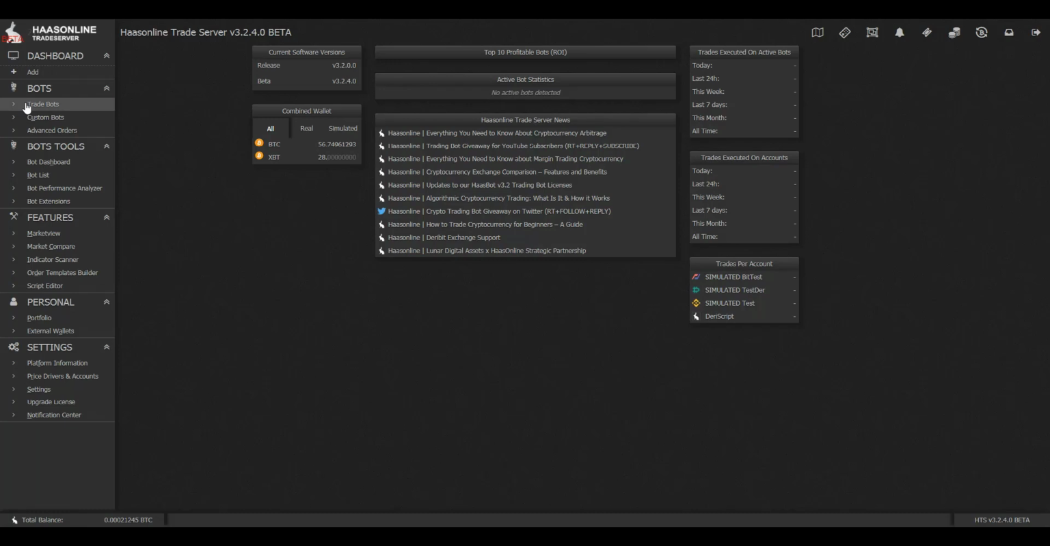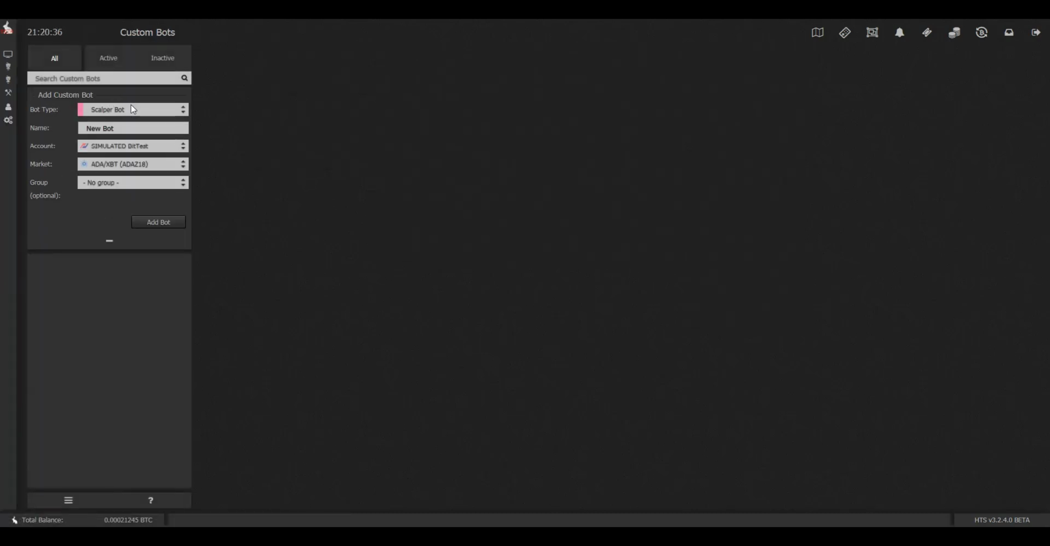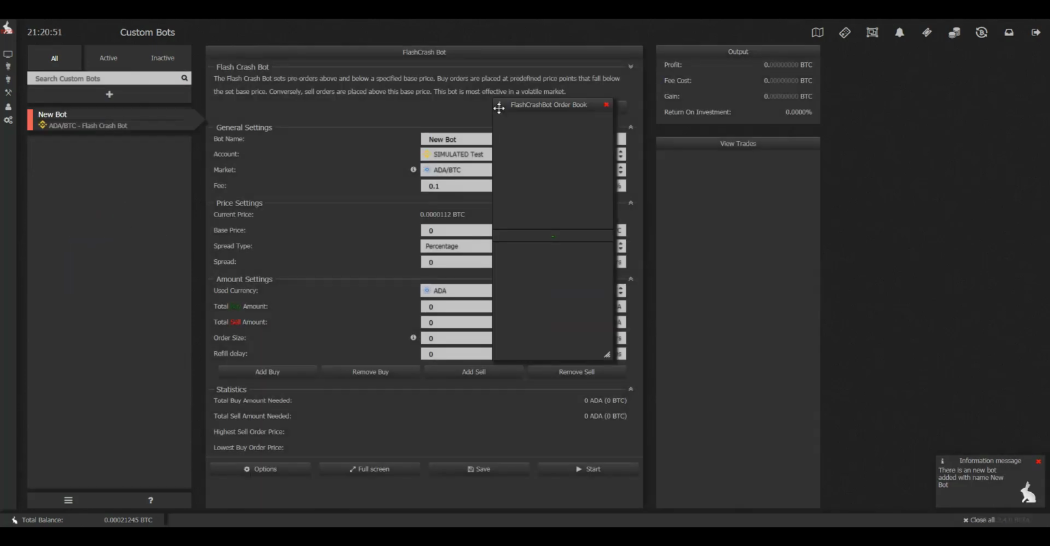So on the left-hand side, what you're going to want to do is go down to Custom Bots, click it, and then click this plus sign right here. If you've been watching these videos, you're very familiar with what we do next. We need to click this drop down and look for Flash Crash bot, which is right here. Then we're going to go ahead and select our market. Let's just do ADA BTC as usual. And let's go ahead and click add.